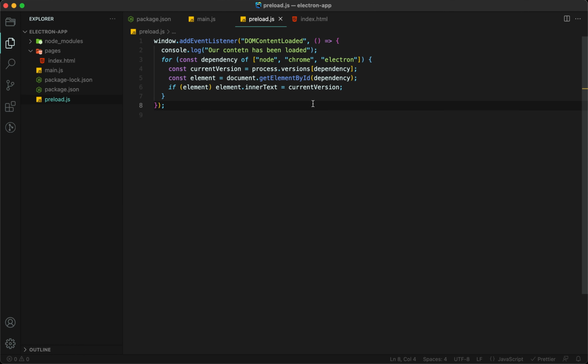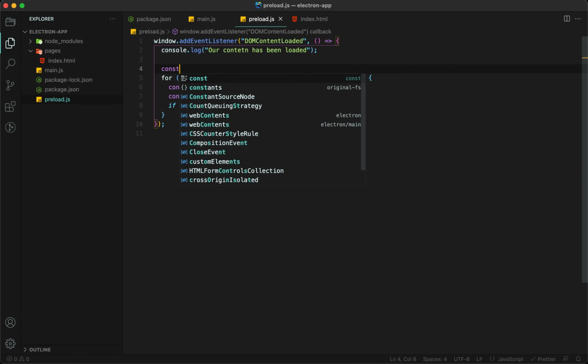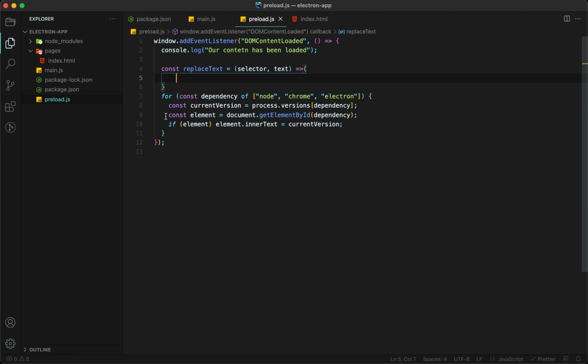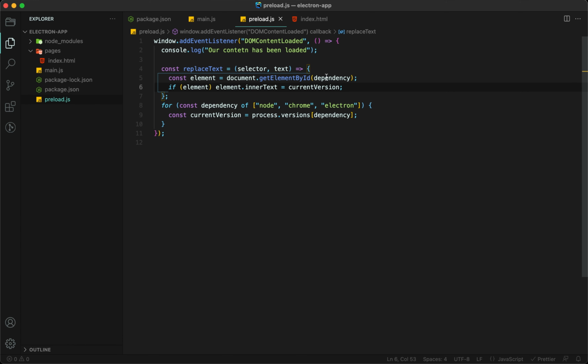In the documentation of Electron, they have created a separate method here, and they call it replaceText. In replaceText, we will have a selector and the text we are going to write. This whole code has been moved here. But first of all, we need this dependency. Actually this selector is the selector, and if we have the element, then okay, and we will have the text. In case of text, we will have a version.